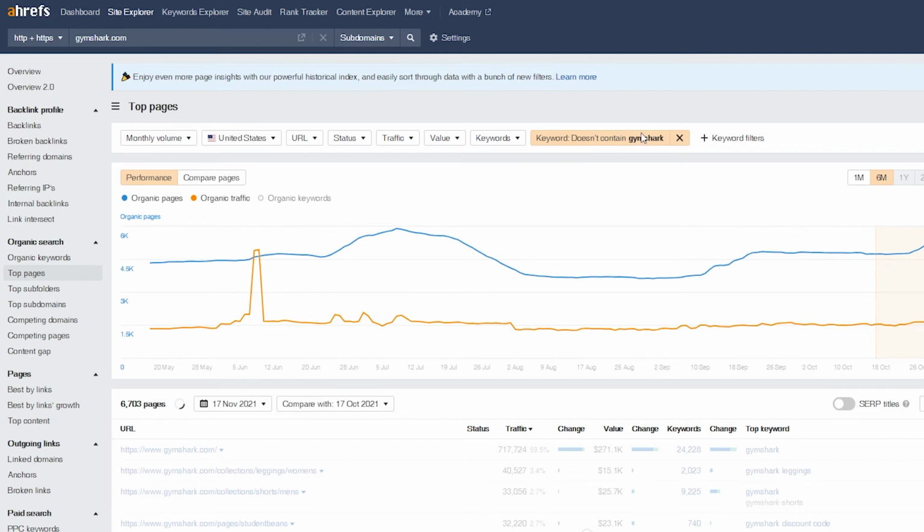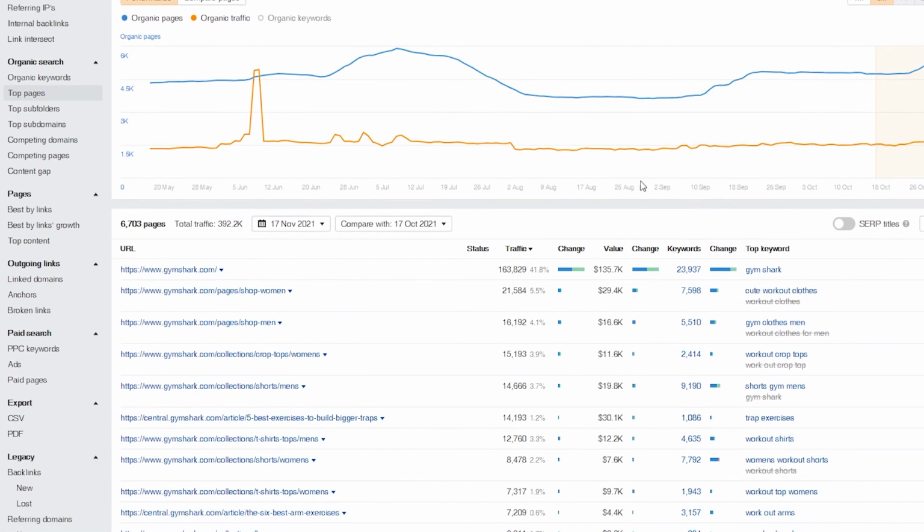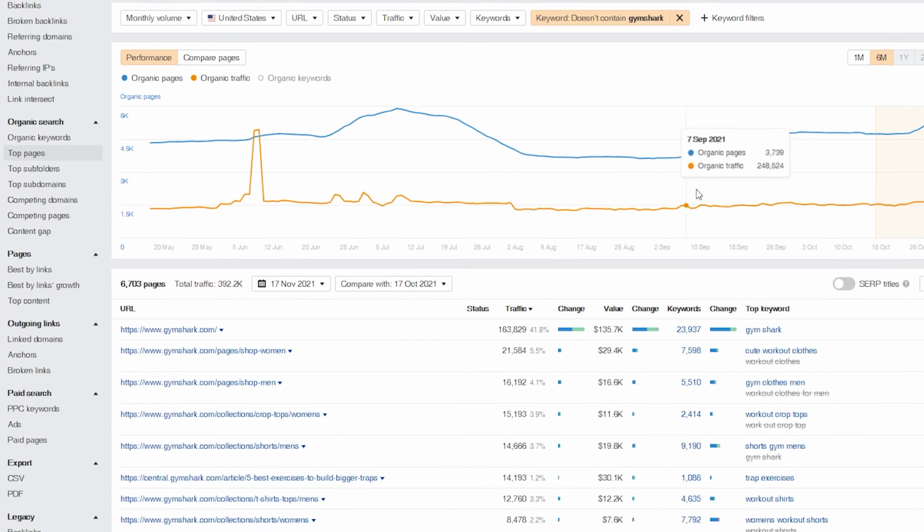Obviously, Gymshark, you can change this to whatever you're trying to look at, but I just want to see more of the generic results in this case.